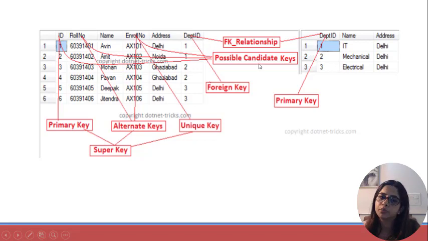DEPT ID is also present in the first table, but there it is called foreign key, because it is relating the two tables, as in it means that roll number 1 or this person A1 is from department 1. So the ID of the department is 1. So if you want to know the name of the department, we have to go to the department table and search for department number 1's name, which is IT department.